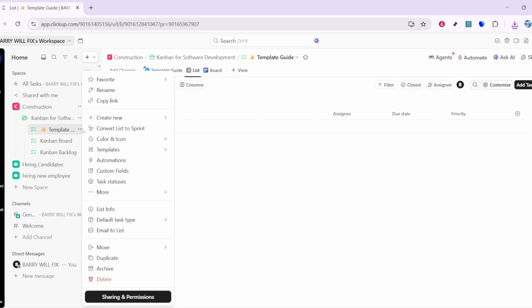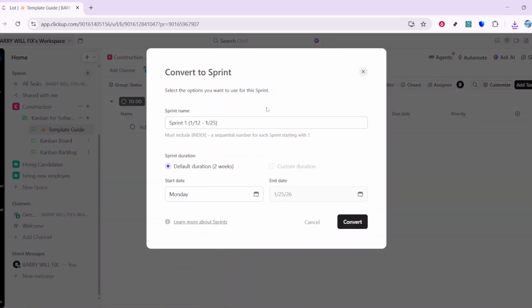This ensures the sprint will reflect the work you actually intend to track. Next, open the list menu. At the top of the page, next to the list name, click the three dots. This menu is where ClickUp keeps most list-level actions, and it's exactly where the sprint option lives. From that drop-down, choose Convert to Sprint. If you don't see this option, you might not have the right permissions, or your workspace may not have sprints enabled. In that case, check with your workspace admin. Otherwise, keep going. Now it's time to configure the sprint options.